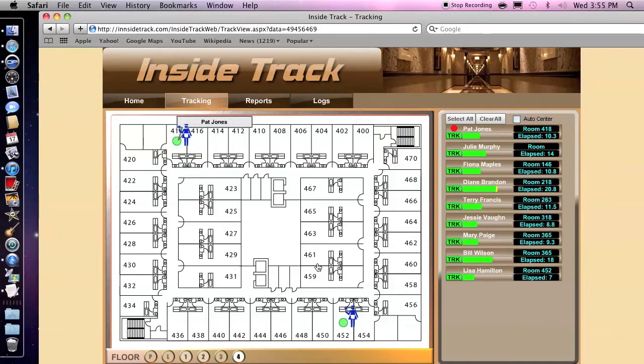Pat Jones. So this is all in real time. This is where they are now. And if they're real time, how long they've been in that room status. This is really only a glance for where are they now. So I know exactly where they are and how long have they been in the place that they're at. That's the time right here in minutes. This updates every 15 seconds and it's in real time. So now let's go to the reports.